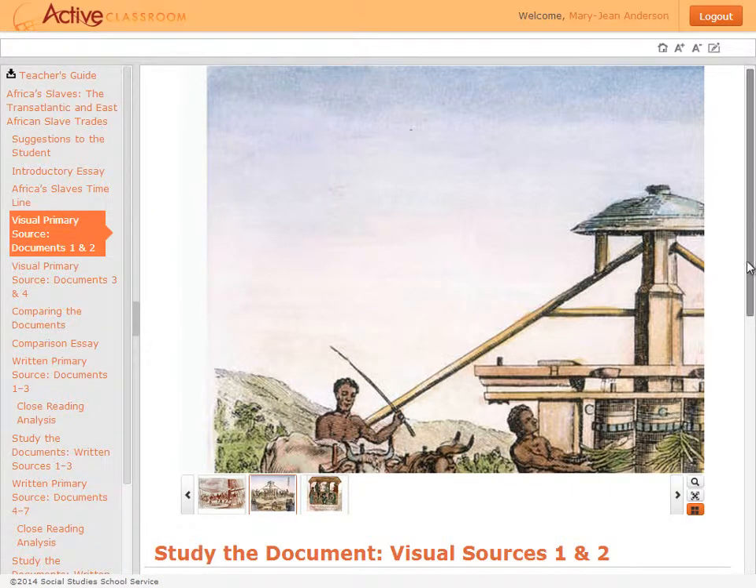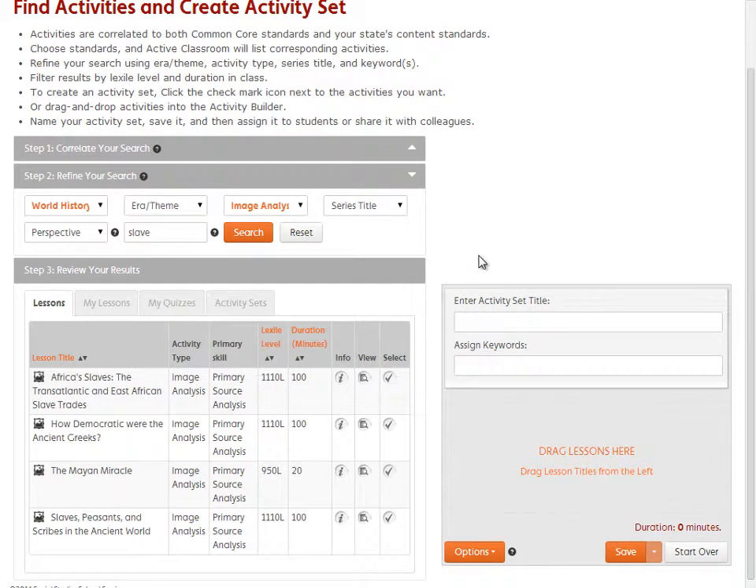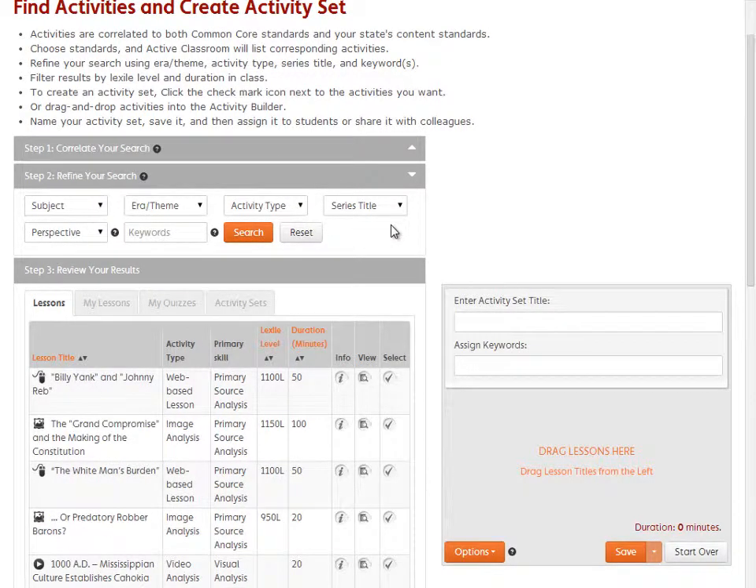We can also scroll down and preview the built-in scaffolding questions that come with every preloaded lesson in Active Classroom. I think this lesson is a keeper, and I want to use it for my students. We found one lesson we want to use. Now it's time to search for additional lessons. To do that, click Reset and start the simple process again.